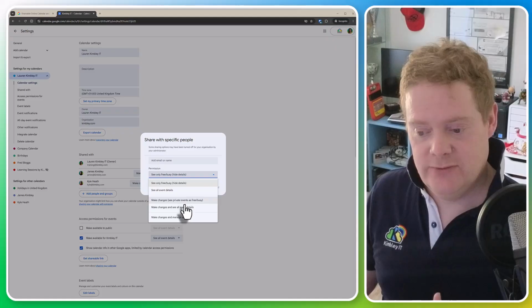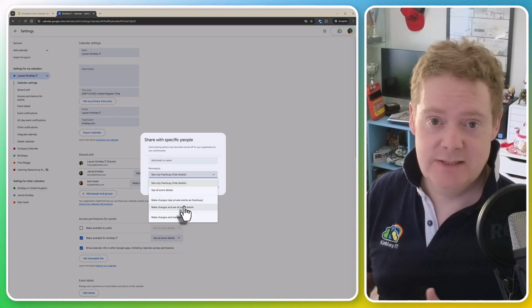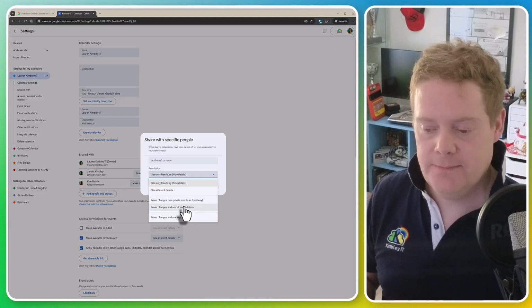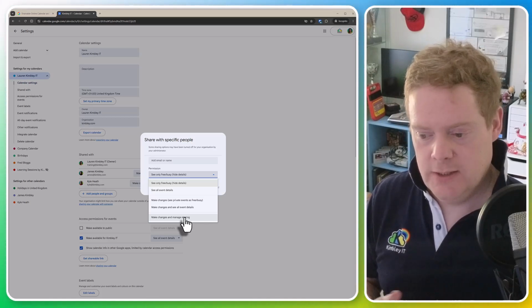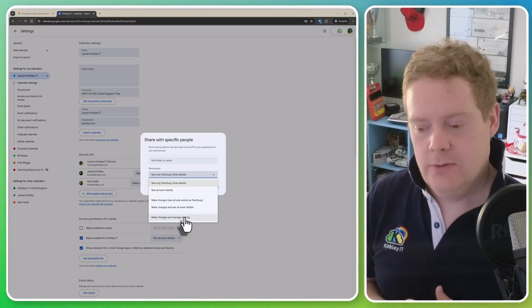So if you're going to use this option, you're probably going to need to let them be able to see the details of the events that are taking place in your calendar. And then the final one is make changes and manage sharing, which is essentially full access. You might want to give this to somebody if you've got a PA or something along those lines.